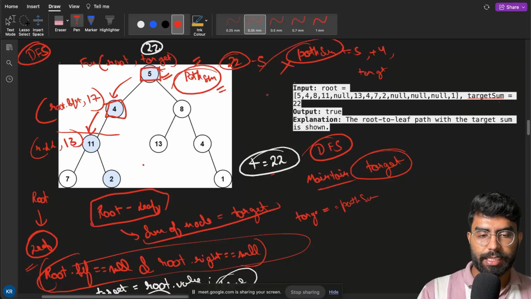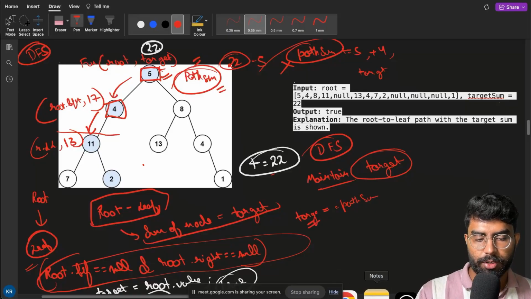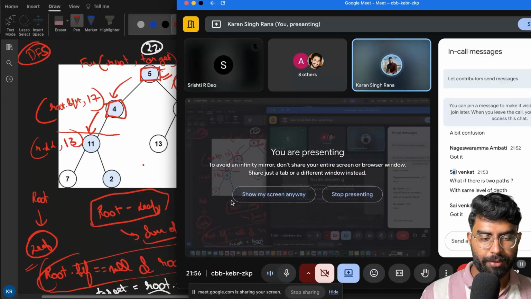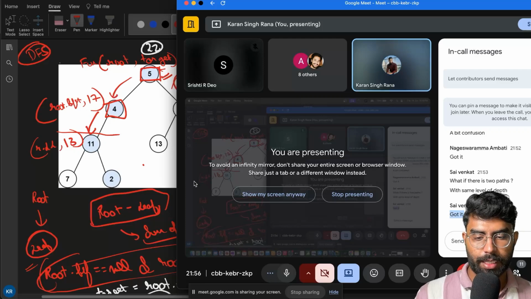Just, I'm not using this extra variable. I'm doing this with the target sum only. Okay, interviewer will be happy. Our work is to make interviewer happy so that he will give the job. Got it? Shall we code it?